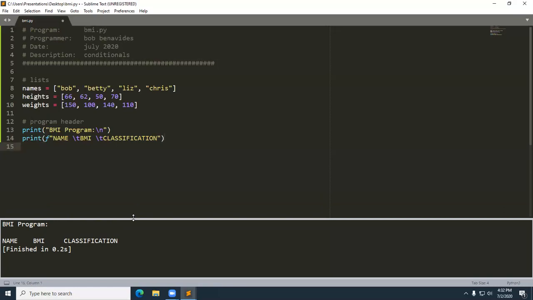So I could put in a \n again, but let me just put in another little print statement just like that. It gives me a blank line. So now I'm ready to do my little loop. I'm going to use a for in loop to traverse the lists on here.